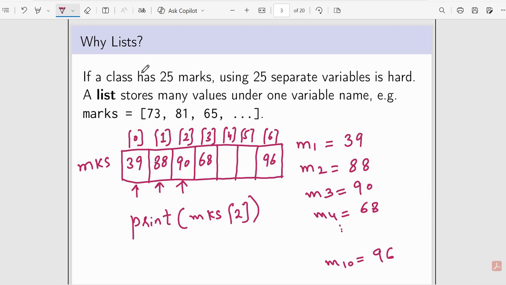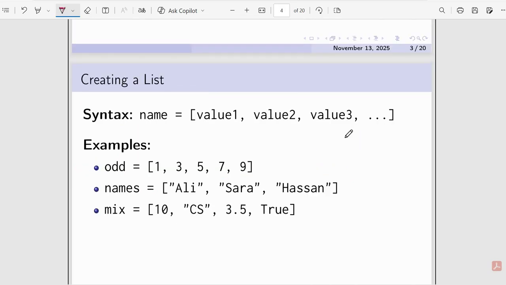Same scenario I have discussed here. If a class has 25 marks, using 25 separate variables is hard. Yes. A list stores many values under one variable name. You have to give the name of the list only one time, and then you can store all the values inside that list.